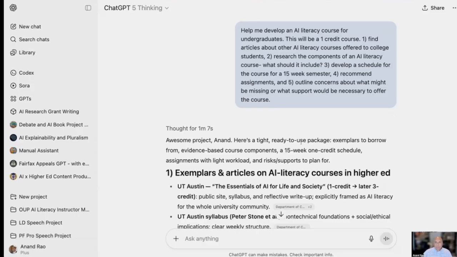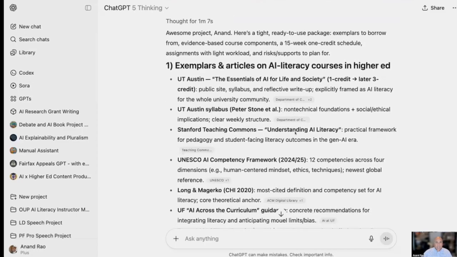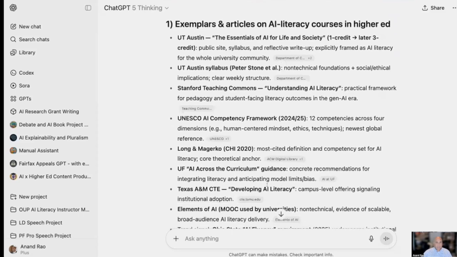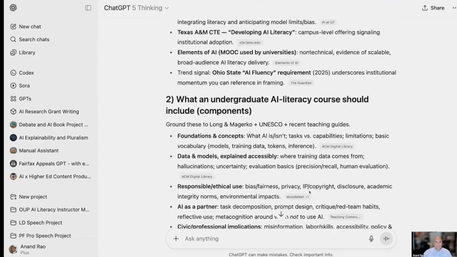Again, another caveat is I would never think that this is going to generate what you would use as the final output or the final content. But it could help you jump up that learning curve a little bit, and maybe it'll generate some good ideas. So in this case, it only thought for 1 minute and 7 seconds. It did not take long, and it came up with a number of articles, several of them that I've seen before and would expect to see talking about AI literacy.